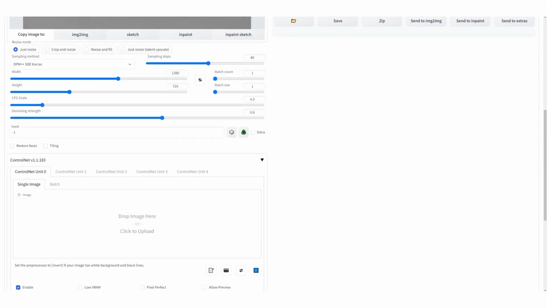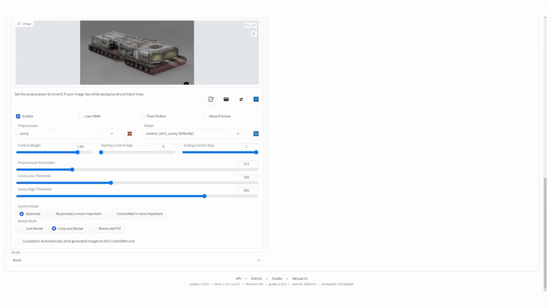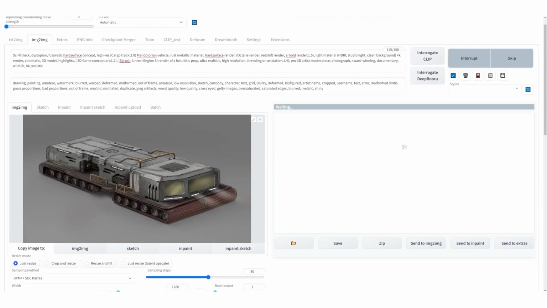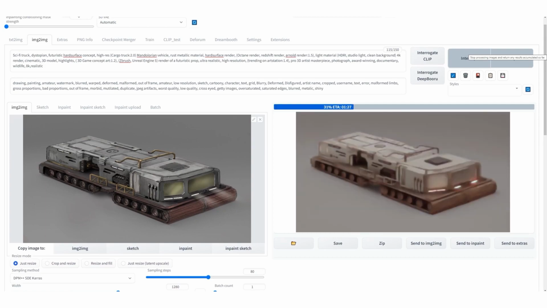I am also adding the reference to the ControlNET panel, but this time the weight is also much higher, because we want to retain as much of the reference as possible. The sampling method is still canny.